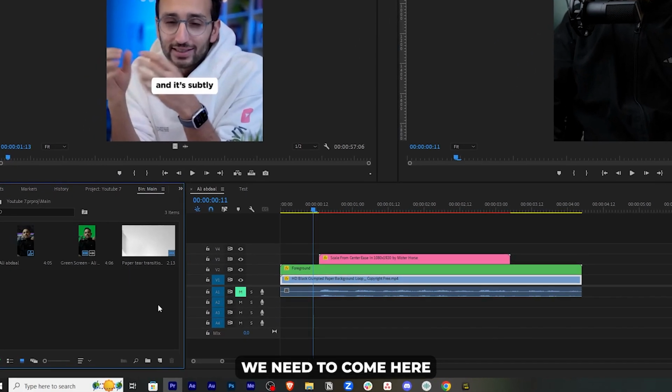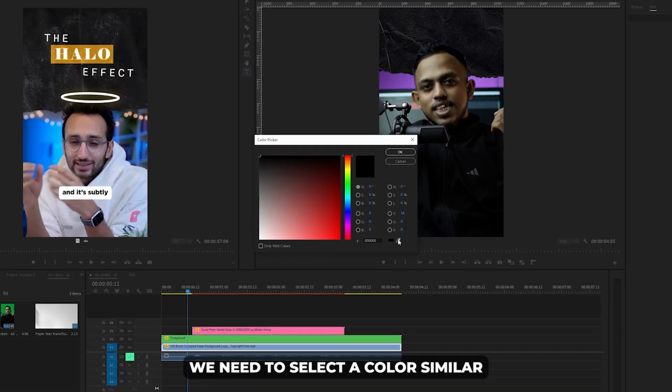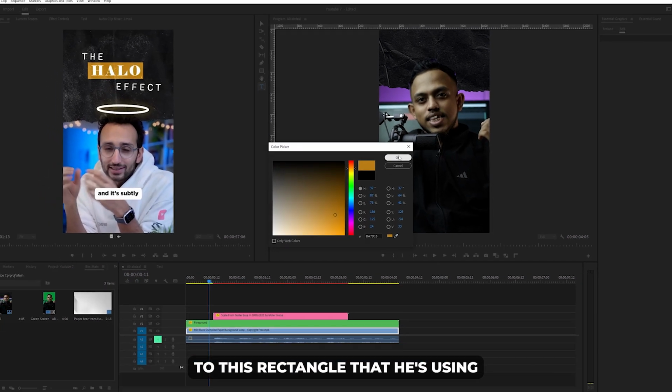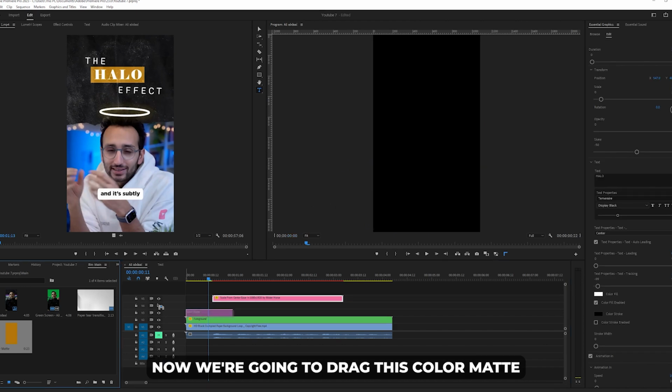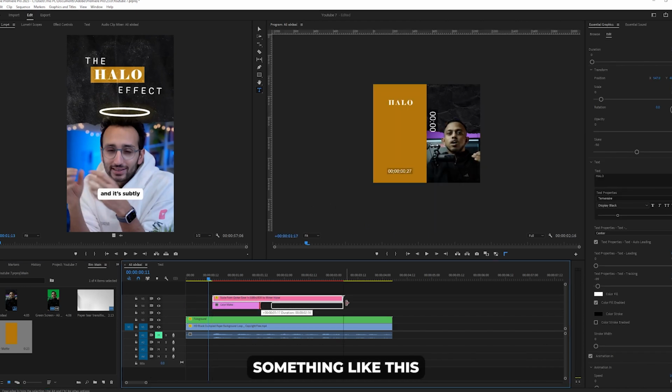So for that, first of all, we need to come here, click on new item and create a color mat. We need to select a color similar to this rectangle that he's using. Now you're gonna drag this color mat below the text layer, something like this.